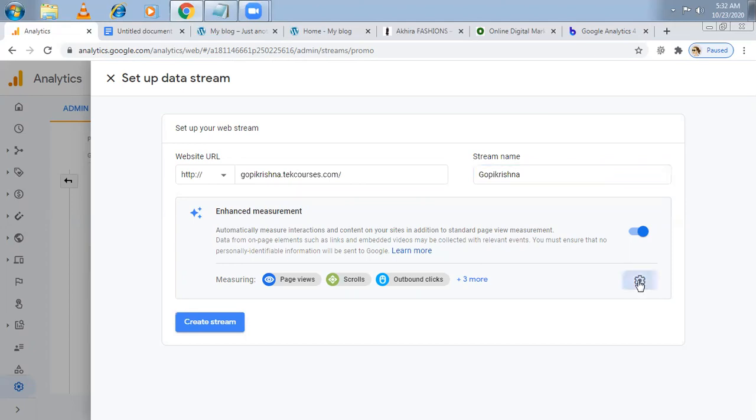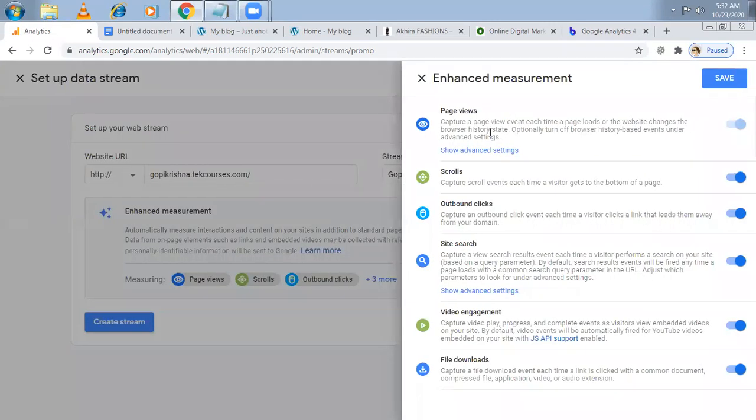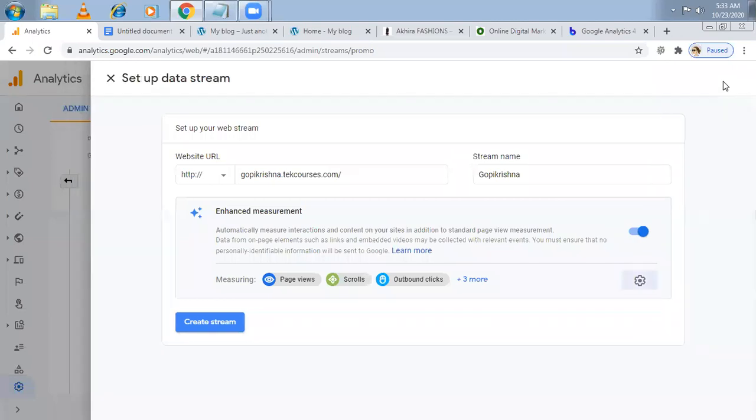If you click on the gear button, you will see by default page views will be tracked. Scrolls, capture scroll events each time a visitor gets to the bottom of a page. That is also given. Outbound clicks, there is an outbound link on your website, the customer clicked and went there, they'll be tracking it. Site search, if your website is using a search bar, then that information is also given. Video engagement is also given, and the file download. So make sure that all are checked. Save. Then I'm creating a stream.